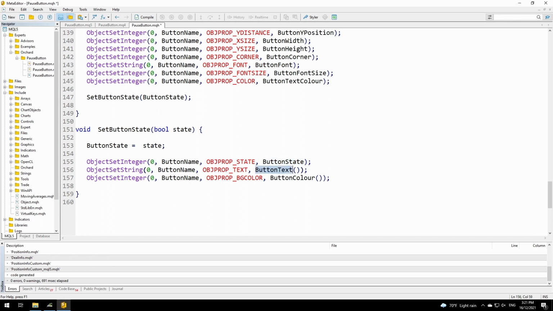The text I'm setting to the button text function, which I'll also write in a moment, but that will tell me if I'm in the running or the paused state, or it will give me back the text depending on whether I'm in the running or the paused state. And the button color will also give me back the color for the running or the paused state. And here I'm setting OBJPROP_BGCOLOR, that's the background color of the button. If I just set color, then that sets the text color.